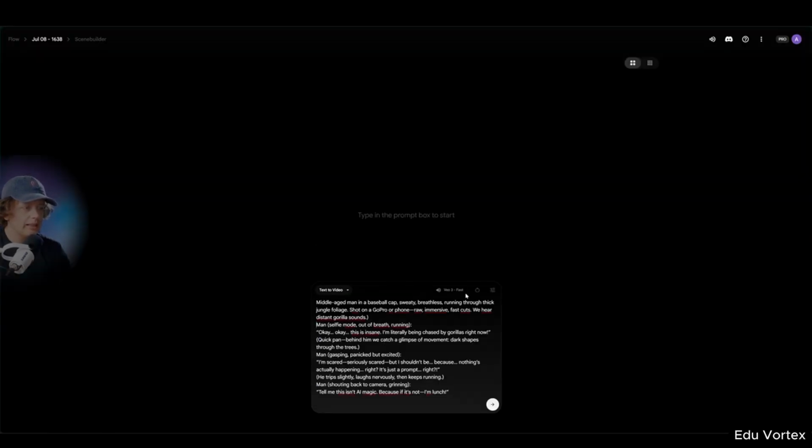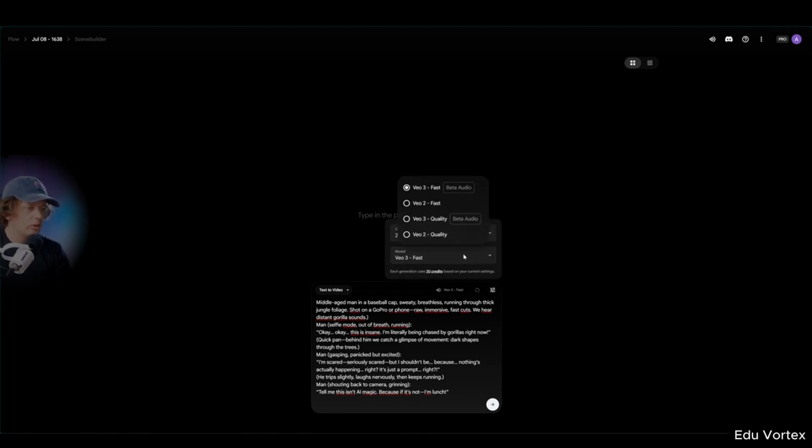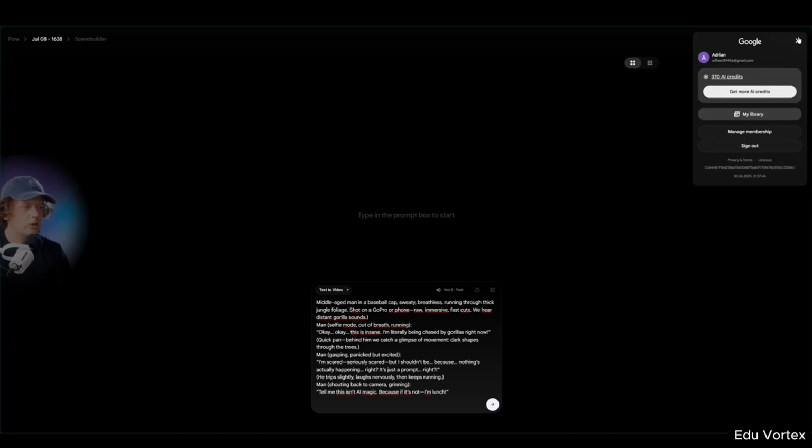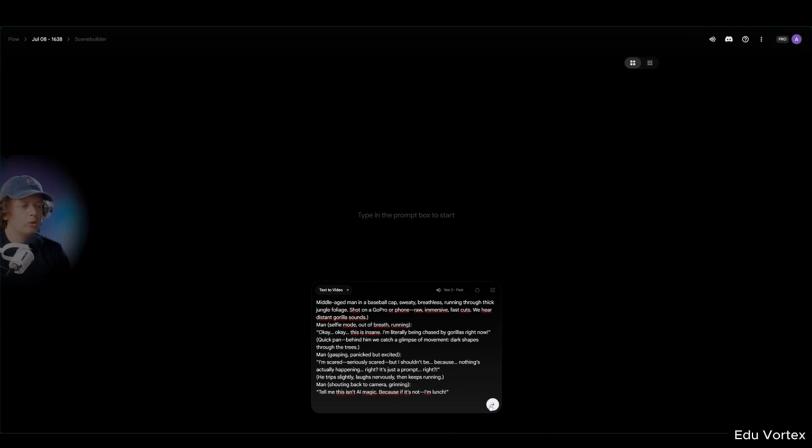Next, hit Settings and pick your model. Skip VEO 2, it's too weak. Go with VEO 3. Then choose Fast, 20 credits, or Quality, 5x more credits for richer tones. Set the count to 1, check your credits, hit the arrow, and watch your clip render.